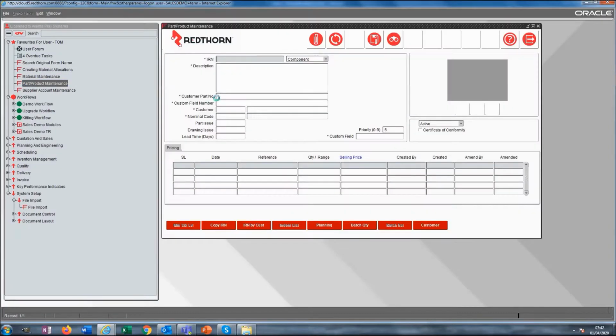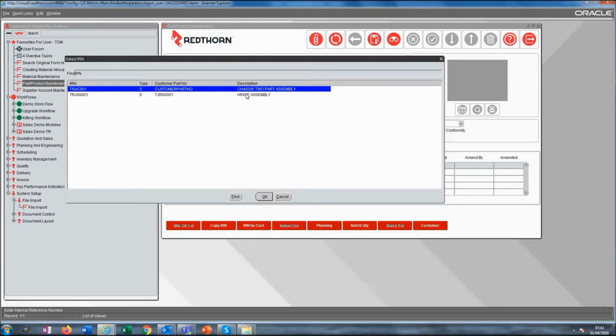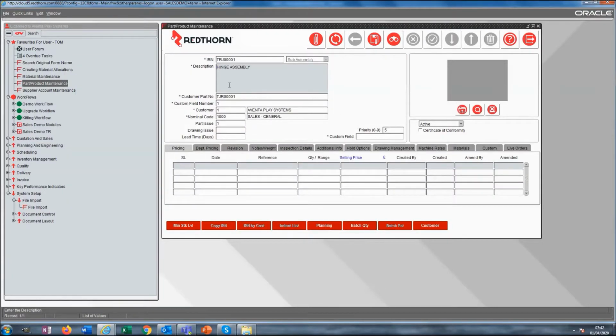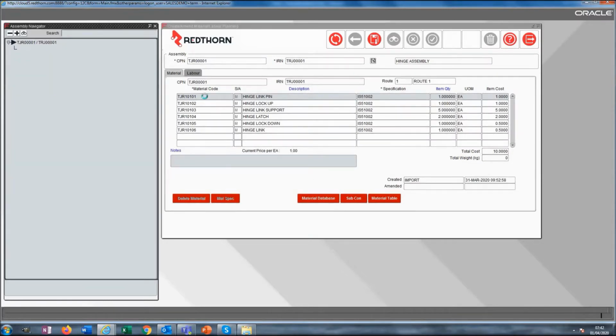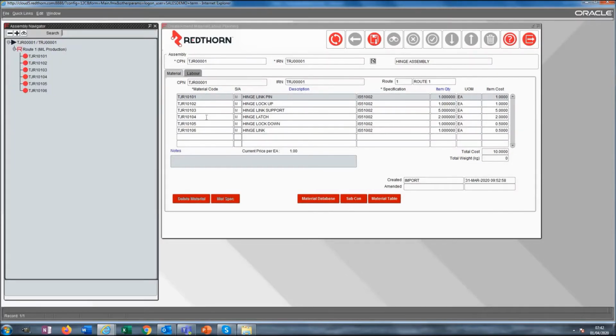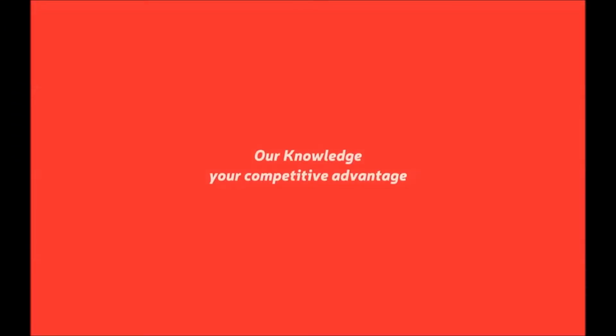And finally I'm going to check that TRJ part, so search for that, TRJ, there it is, hinge assembly, and I need to check the bill of materials, so go into planning, open up the planning, and I can see all those items have come into planning with the associated item quantities, 1, 1, 1, 1, 5, 2, 1, 1, and it's brought through the price to bring the price in planning. So the file import has all worked.